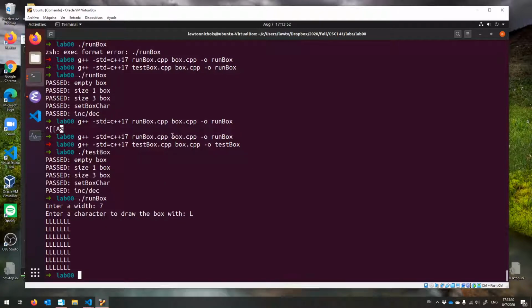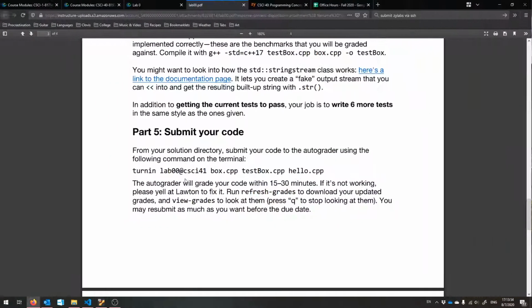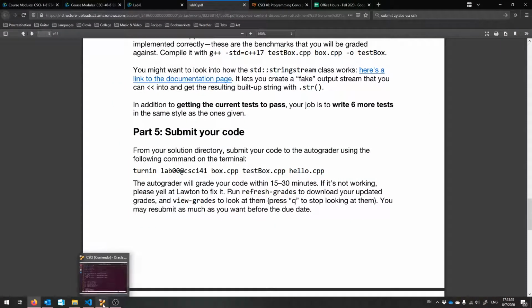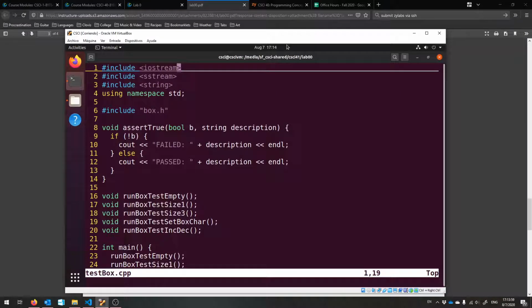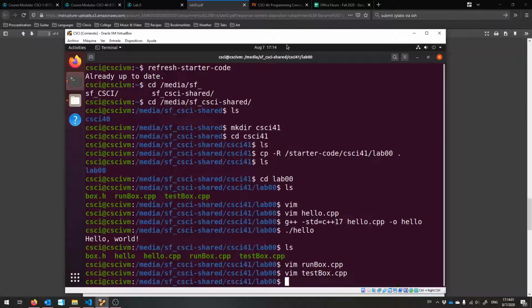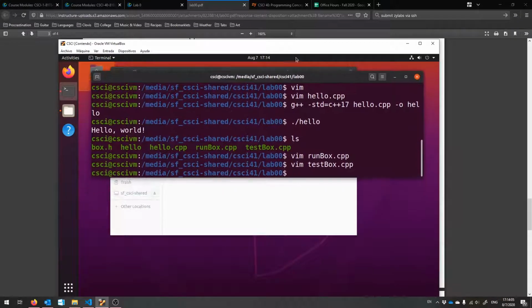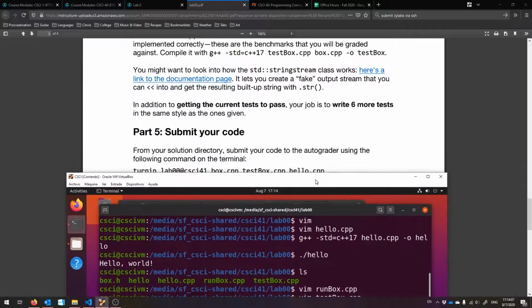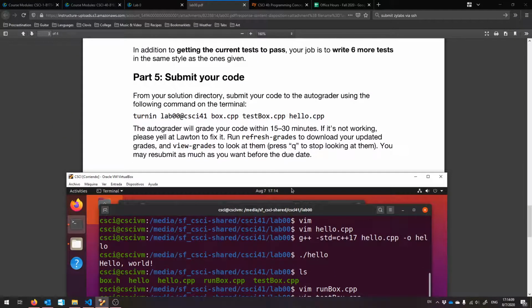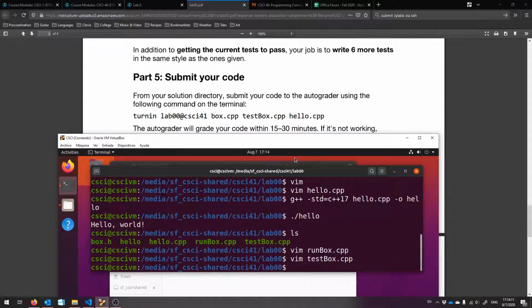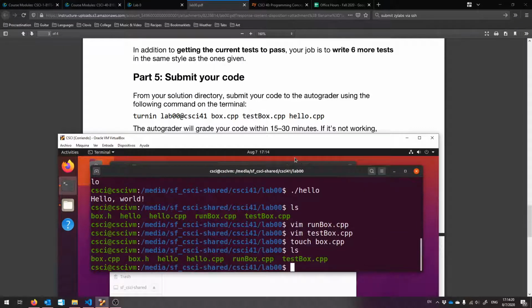You've implemented the box class, and now you're done. Congratulations. Once you've finished all this work, it's time to turn in your work. You do that through this turn in command that I've made for you. This is the main part that you probably care about right now: how to submit your code. Let me give myself a testbox and a box.cpp file. This just makes a blank file called that.